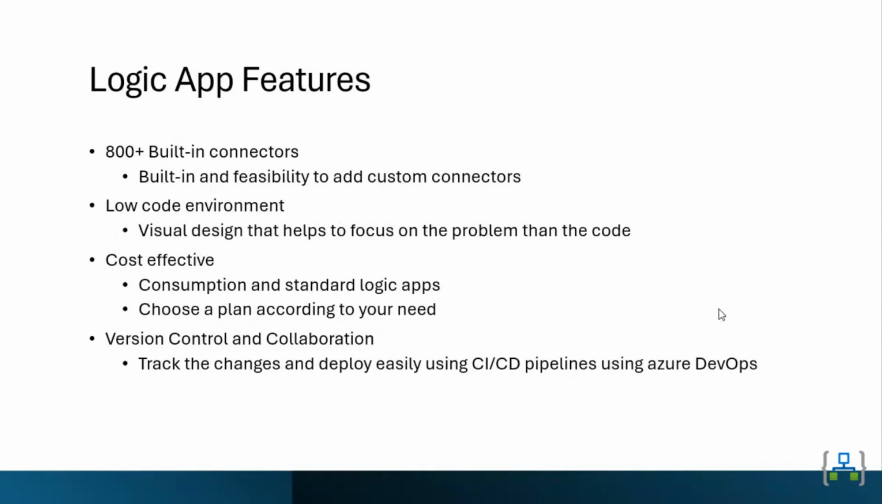Azure Logic Apps offers. And being a low-code environment, the visual design helps us focus more on the problem we need to solve, rather than on coding syntax errors and basic problems like creating a connection between systems. So that allows you to focus more on the problem rather than the code. And it is mostly cost effective.